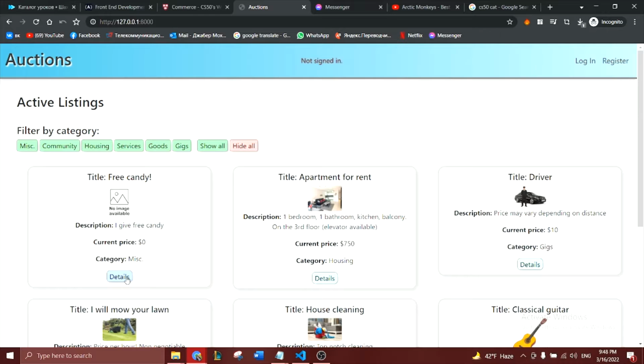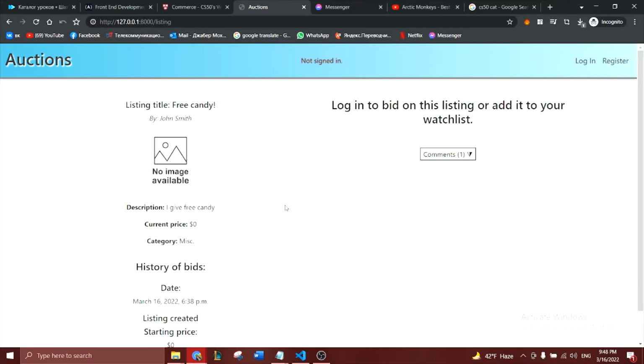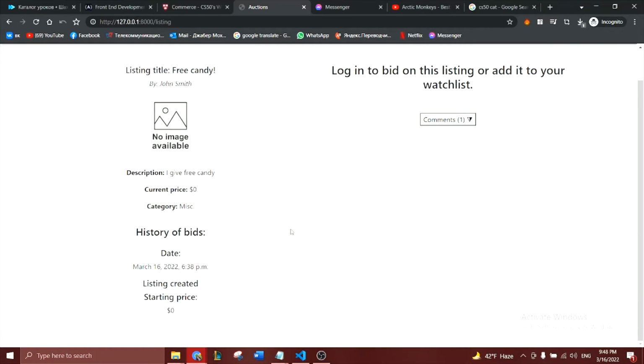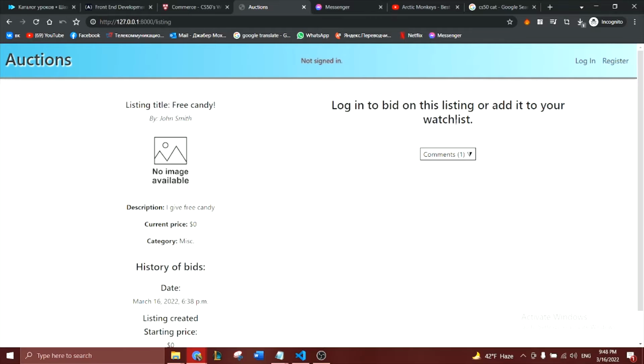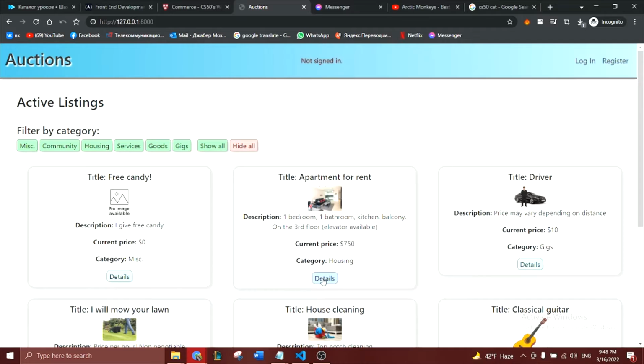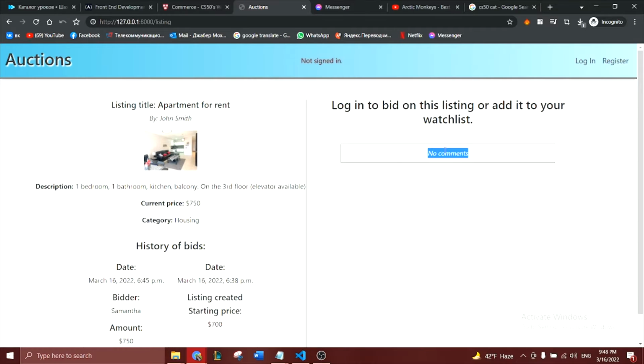If we go to any listing, we of course need to log in to bid or add to watch list, but we can still see the comments, the number of comments here, and you can show or hide all the comments. If the listing does not have any comments, it shows no comments.